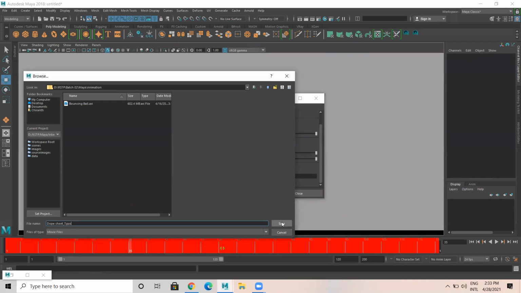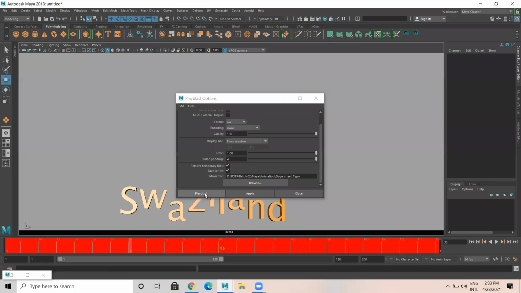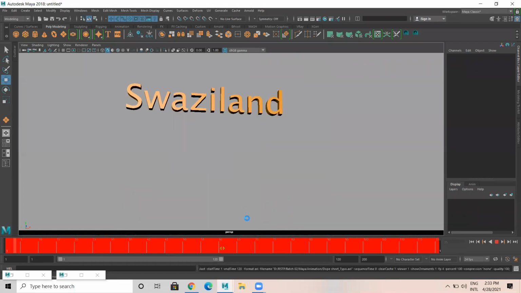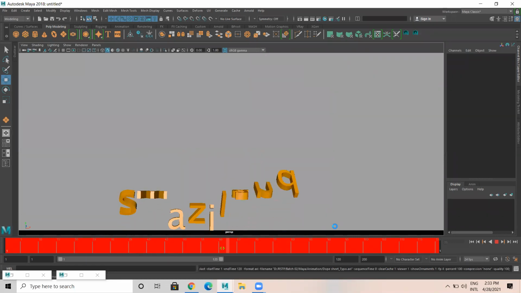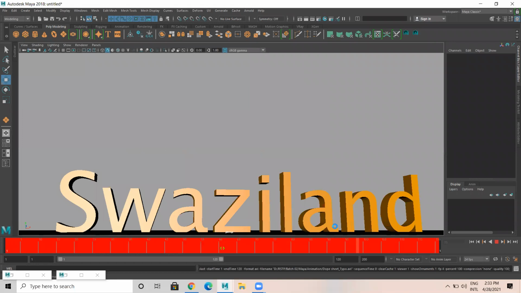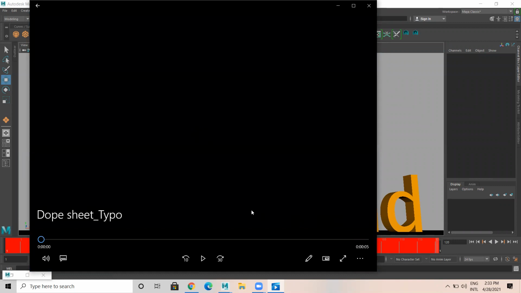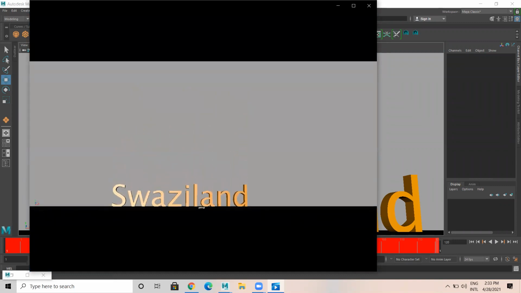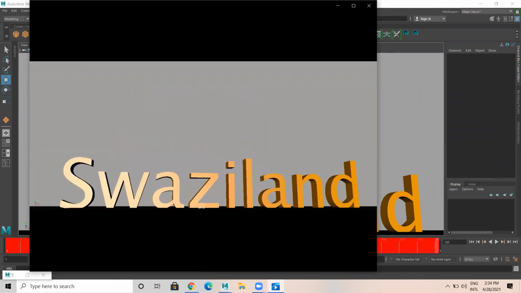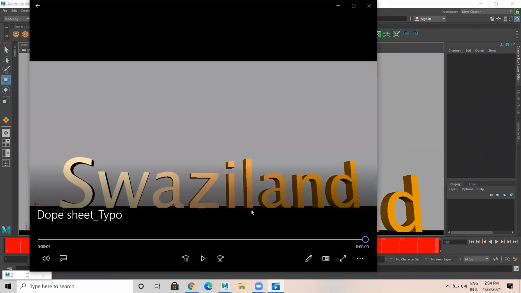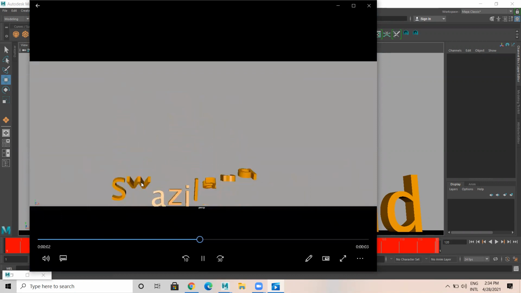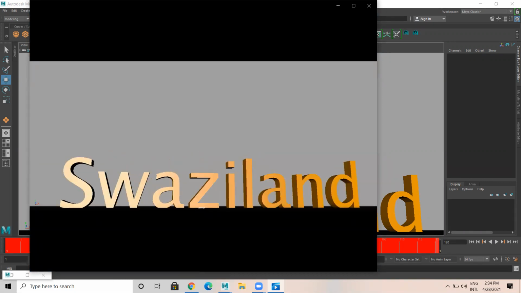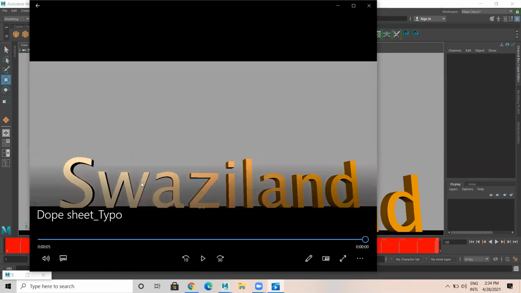Dope sheet typo, save, and play blast. So this will be like a real time. Okay, so I think play blast is done and it's playing now. Even we can give a lot of life to the object. So here what we can do, all this as a bouncing ball, assume this Swaziland, every text, every letter, if we give stretch and squash, how does it look?